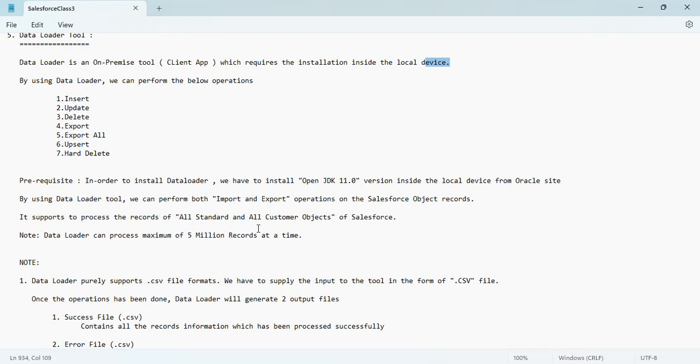By using this data loader tool, we can perform both import and export operations on the Salesforce objects. One important thing: it supports all the standard and custom objects of Salesforce. On all the standard and custom objects, we can perform all these 7 types of operations: insert, update, delete, export all, upsert, and hard delete. All this we can perform on all the standard and all the custom objects.